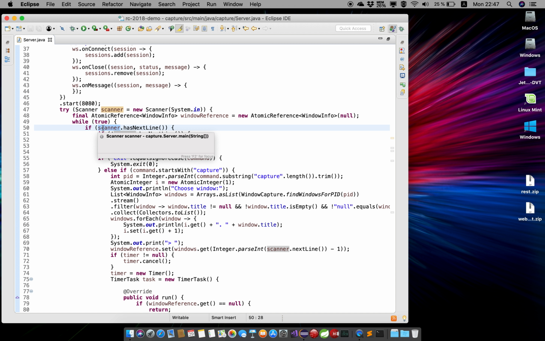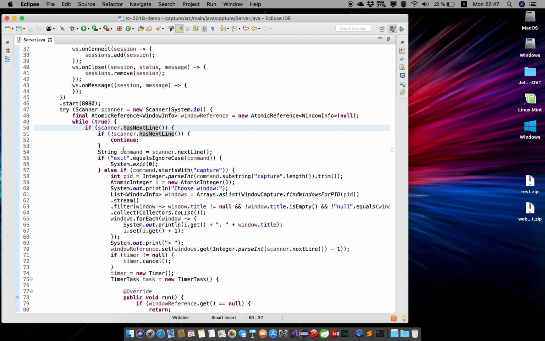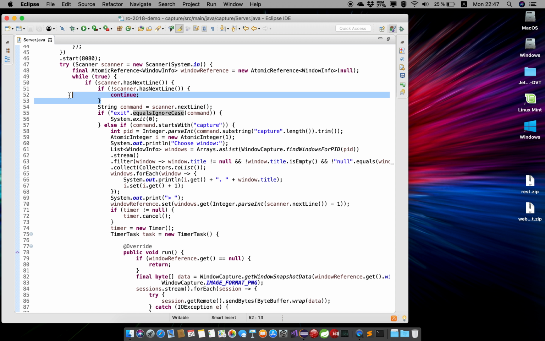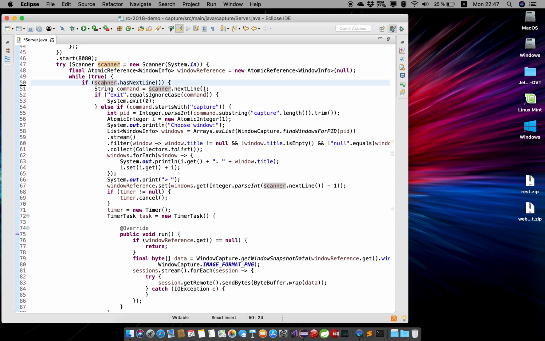I then wait for commands. If I have a new line, so basically I can skip this. But if I have a new line, I then, okay, just skip this because I already have it in here. So I read a new line. If the user entered exit, I will just stop the process.